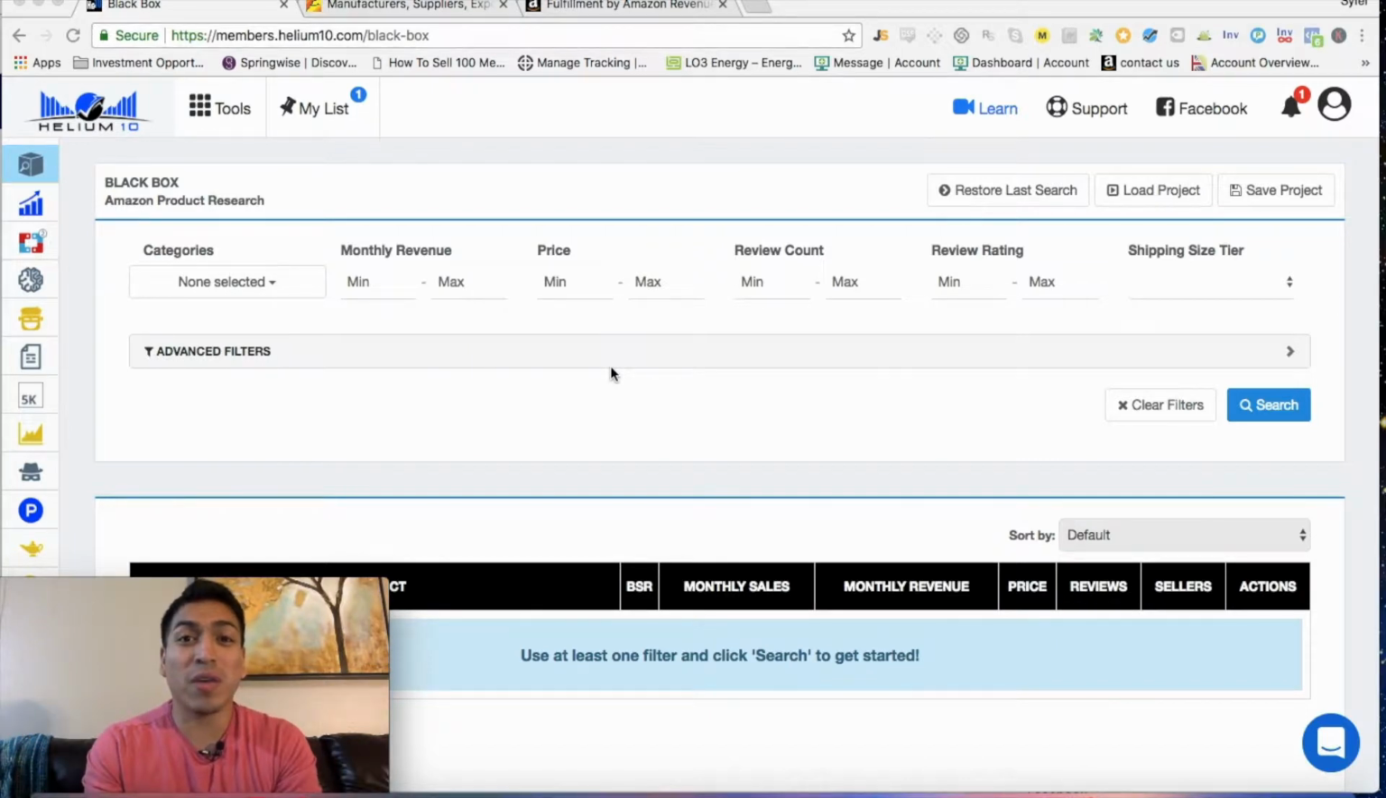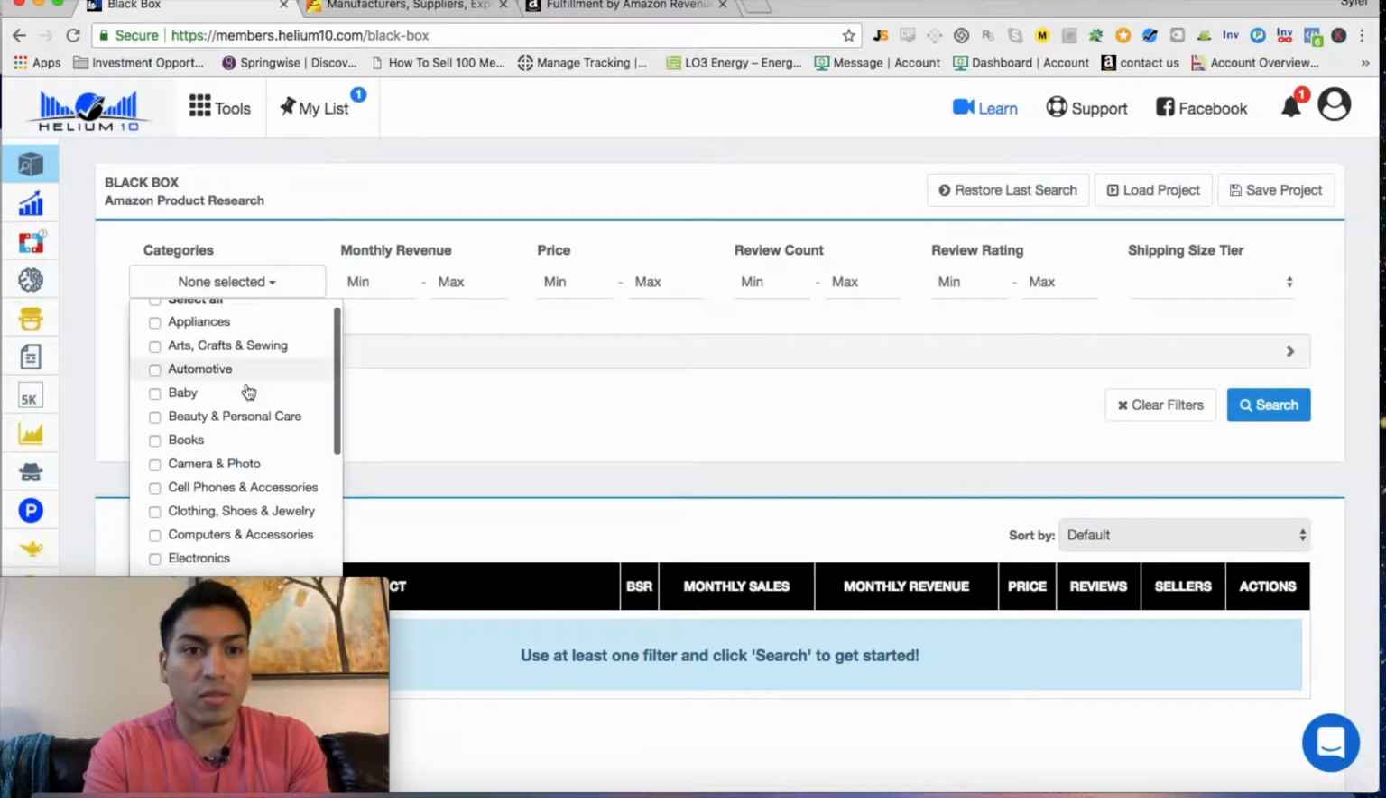Today I'm going to be showing you guys how I use this awesome tool called Helium 10 Black Box. It's a fairly new product research tool, and I'm going to use it to find a killer product. Alright, so let's just dive right into it. Right away, I just clicked this little icon here, which is Black Box, and let's go into categories.